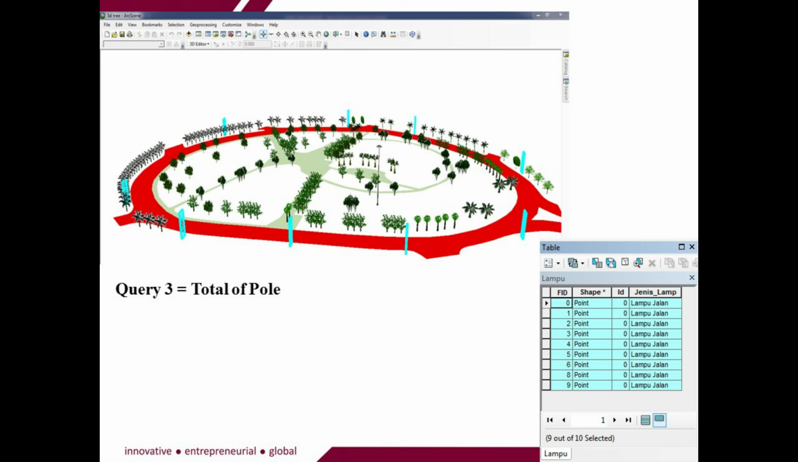As you can see in the first diagram, it shows all the poles selected, and then the second diagram shows all the attributes of the poles, and as you can see there are 9 poles selected from 10.